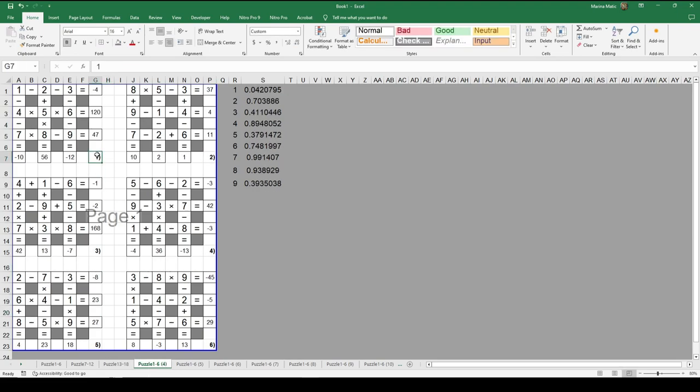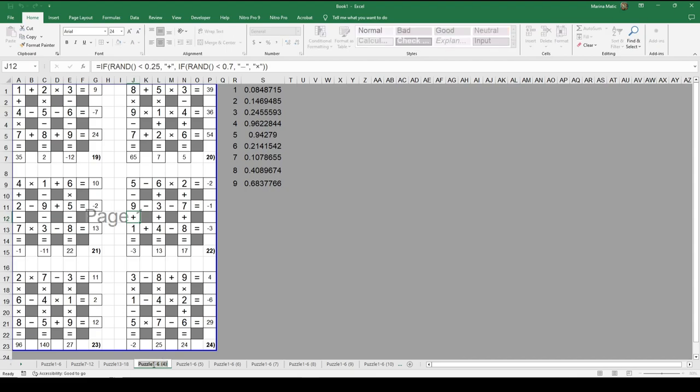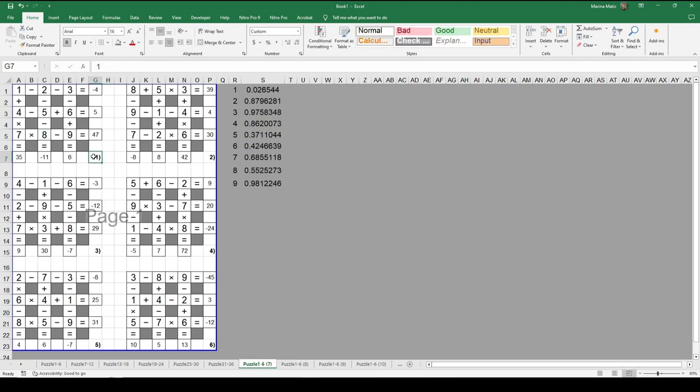Go to the next one, 19 here. And here, 19 to 24. Change the number here, 25. And change the name of the sheet, 25 to 30. Next one is 31, and the name is 31 to 36. This is 37. Change the name, 37 to 42. Next one, 43. Change the name to 43 to 48.